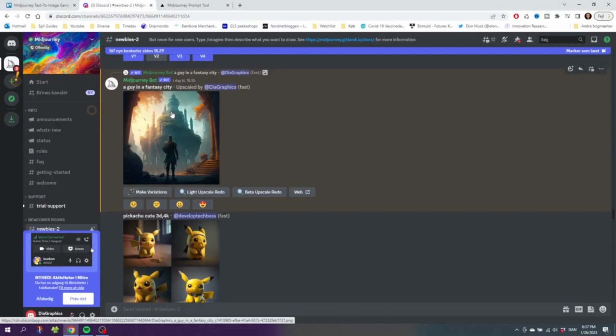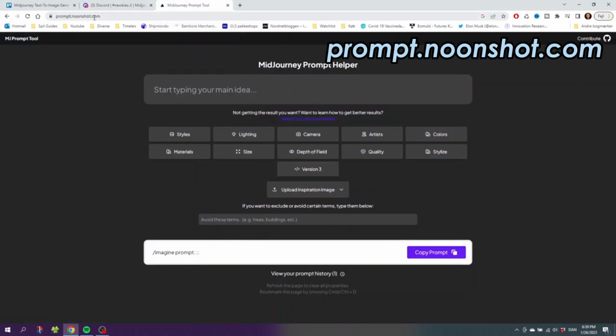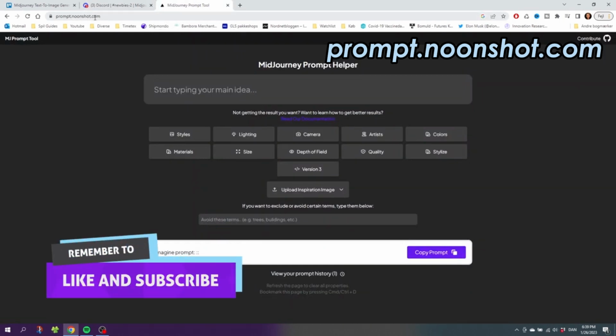So now let's do some more advanced prompts to get some more control over the image. And you do advanced prompts by adding keywords to your sentences. But there's a lot of keywords and you will not be able to remember them all. So instead of just going through a list with all these keywords, I recommend using this Midjourney prompt tool right here. So go to prompt.noonshot.com. There'll be a link down in the description as well.